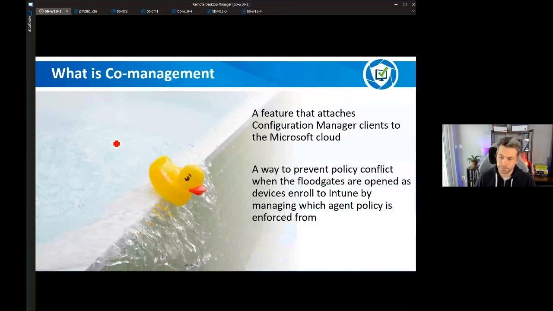And I think an interesting part about the co-management conversation when it first started was that there was a bit of a bad message that went out on the intent.